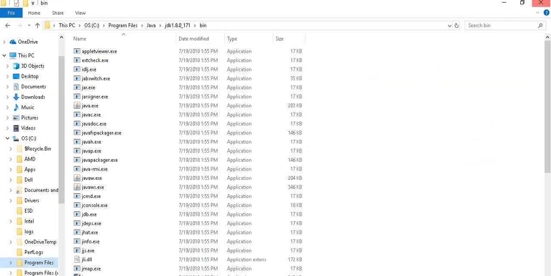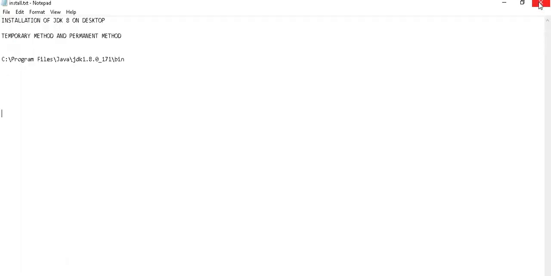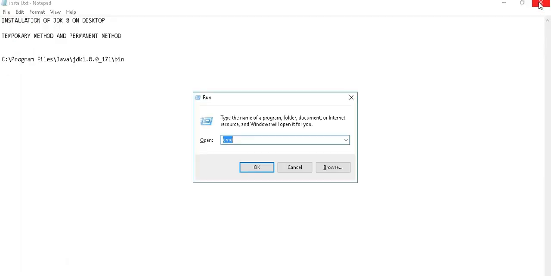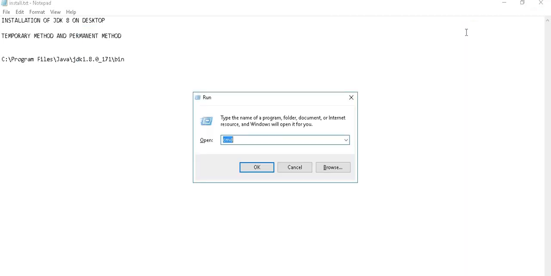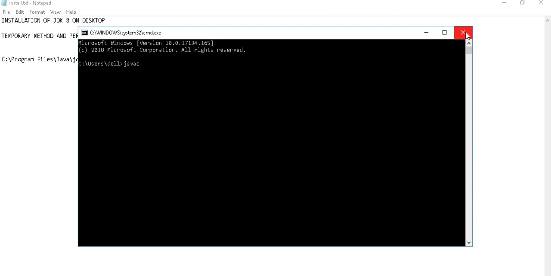If you open your command prompt and write javac -version, you see it's recognized. Even if you close and open it for the second time, you write javac -version, it's still recognized. The path has been set permanently.